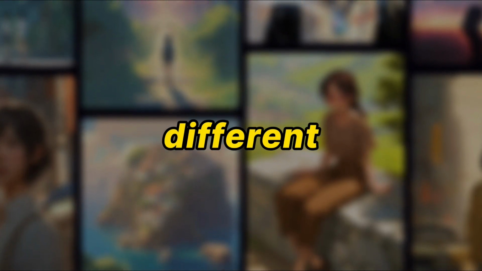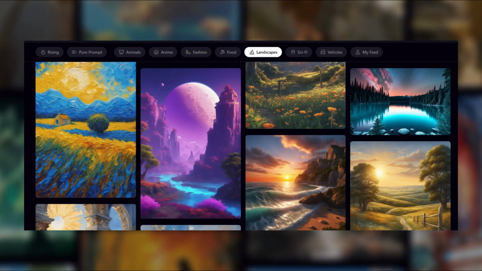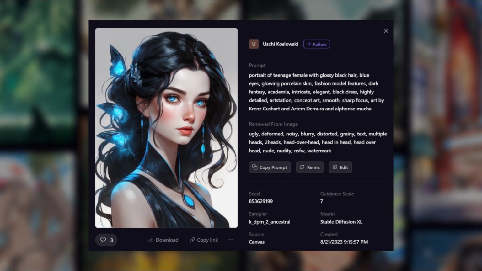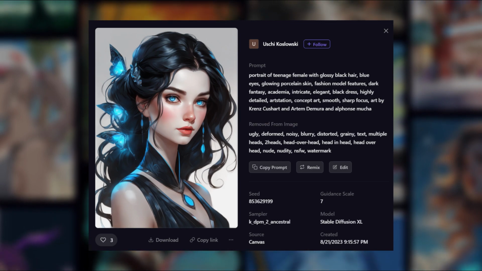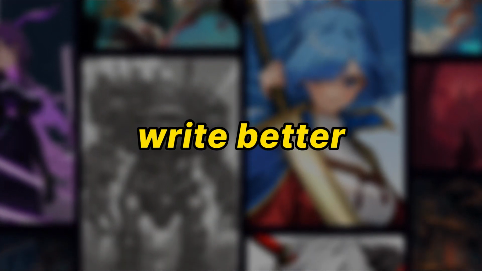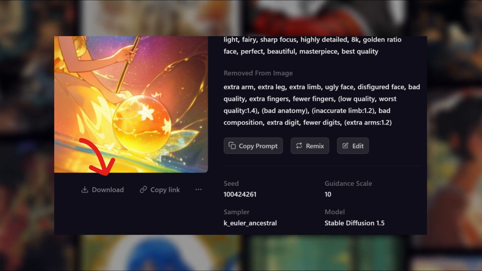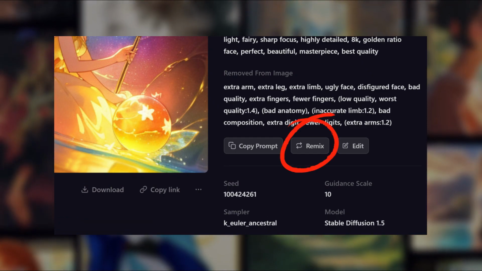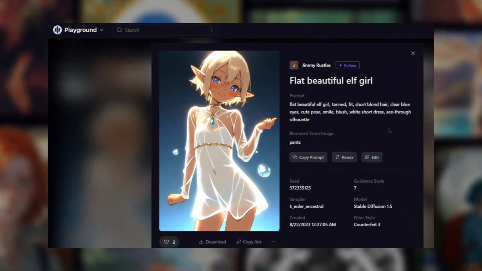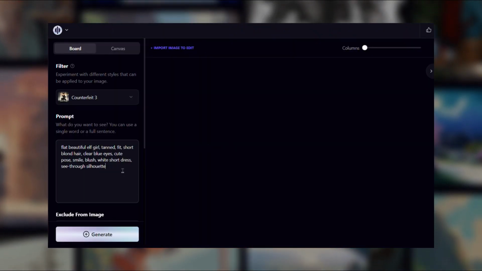They also have different categories and sections like anime, fashion, sci-fi, landscape, and much more. You can click on any of the images to find out what prompts were used to generate them. This will help you understand how to write better prompts to generate the high-quality images that you want. You can also download these images and recreate a new one by clicking this remix button. By remixing the image, you can edit the prompt and choose different models and art styles to recreate a new image of your own.